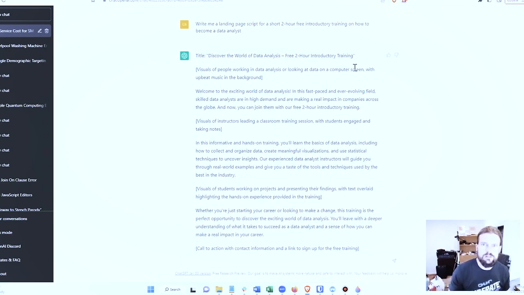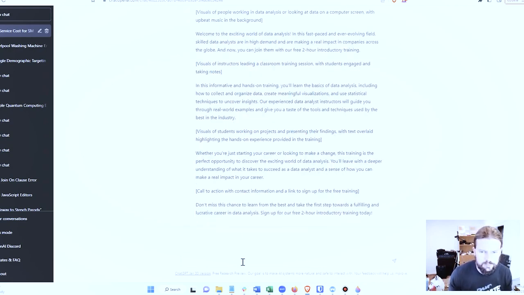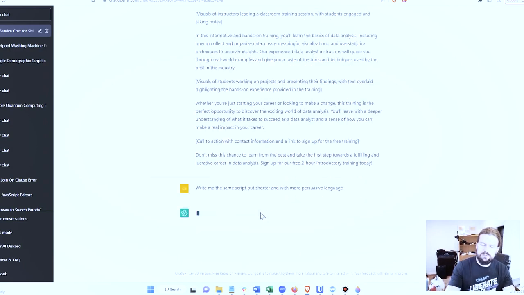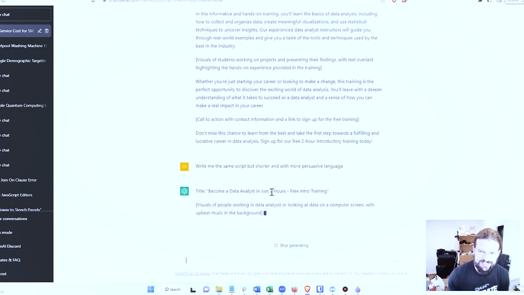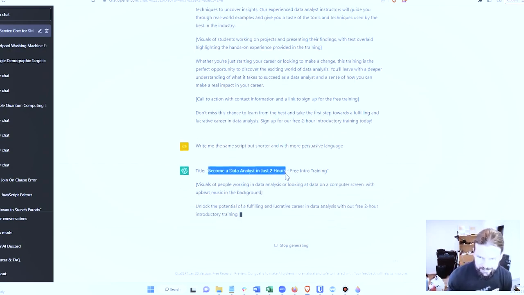And then you'd ideally want to have some copy skills to be able to write that in a better way. So let's try actually asking ChatGPT, let's say, write me the same script, but shorter and with more persuasive language. Let's see what that comes up with for me. Become a data analyst in just 2 hours, free intro training. Okay, so that's persuasive, right?